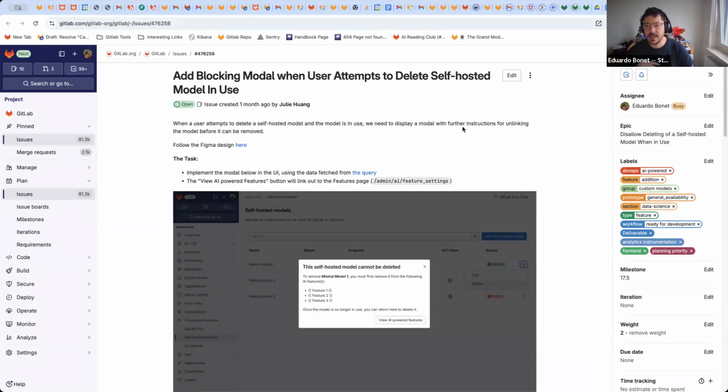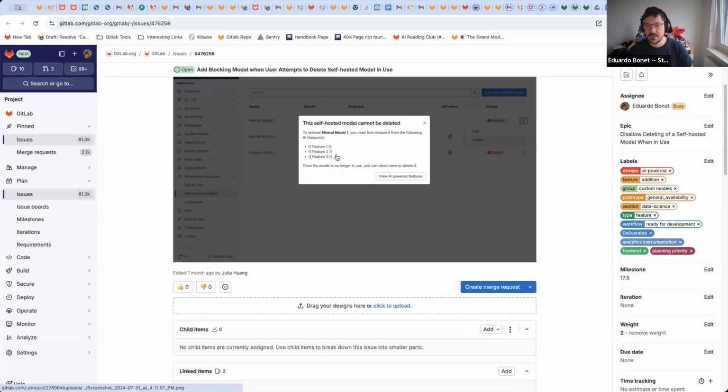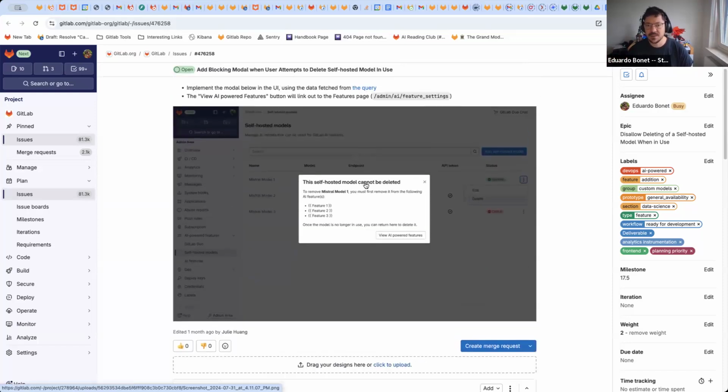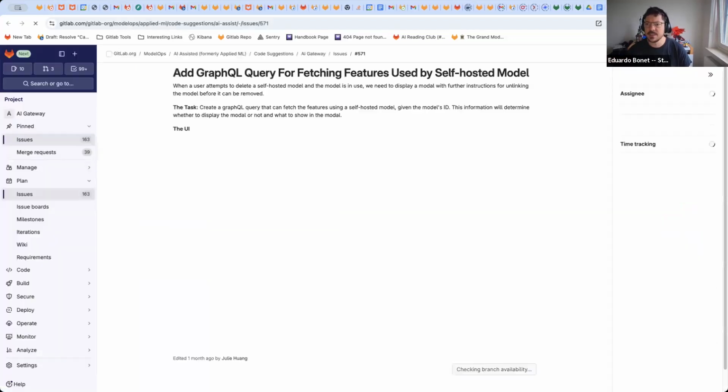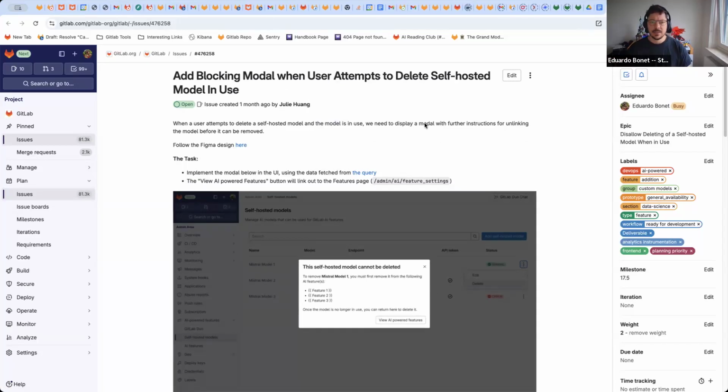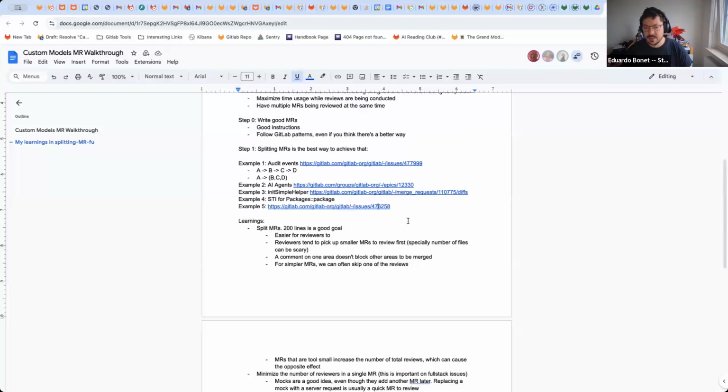This is a full stack issue, so I will have to add a front end over here for the UI of blocking that cannot be deleted, but I'll probably have to change the query. I don't know if the query has this, but I'll check. If it doesn't, I'll probably have to implement something on the query side. So my strategy for this is minimizing the number of reviewers in the same MR.